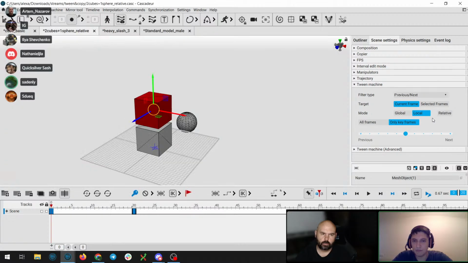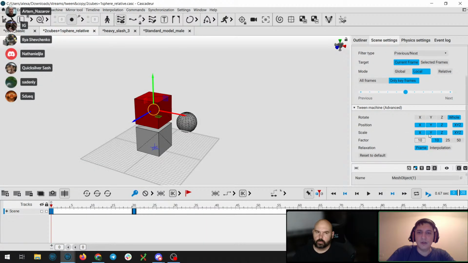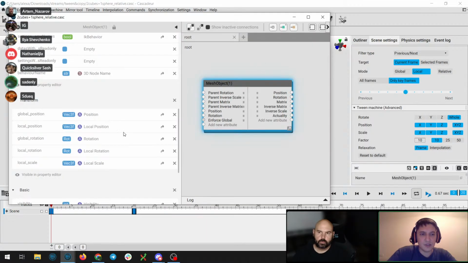But if you have relative switched off and local on, then it will take the local position, rotation, and scale. And then these settings here apply already on the data level, basically. So if it's rotation, they work with rotation. If it's position, they work with position. So yes, they will behave differently in local and in global, because X in local can be Y in global, and vice versa. Sure, yeah. I see.